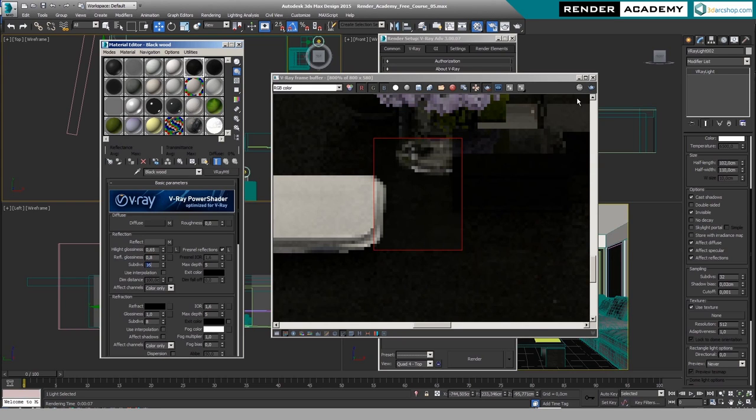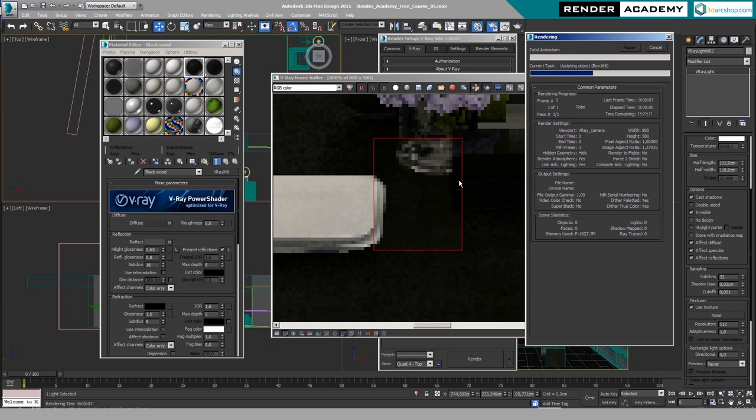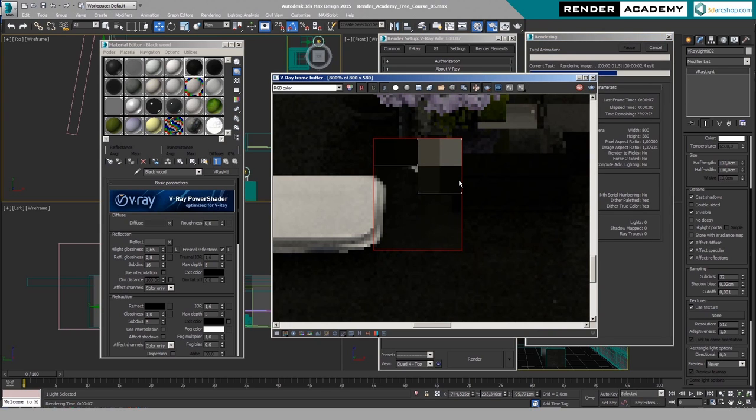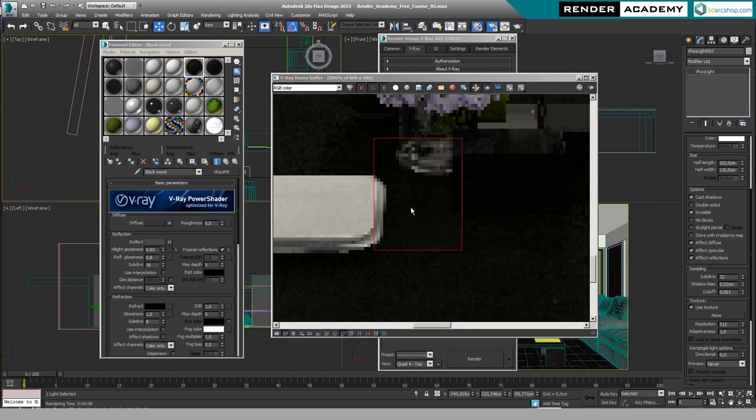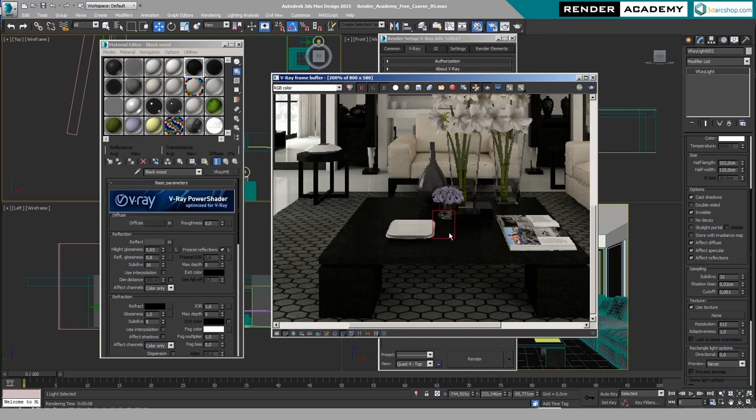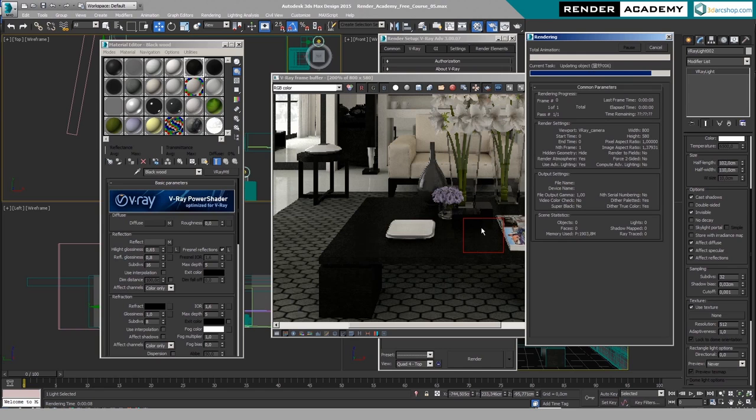So let me use 16 here. So it's more than the double. Actually, the number is double, but the result and the value that is being used is much higher. So it's not solved so much, but the render time increased. This is, by the way, the first step that you need to use to clean these values.